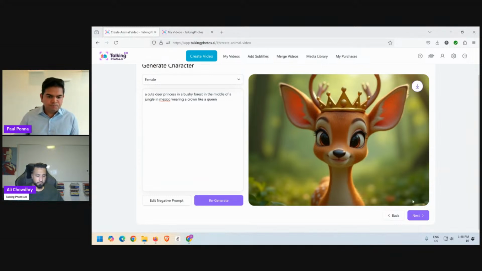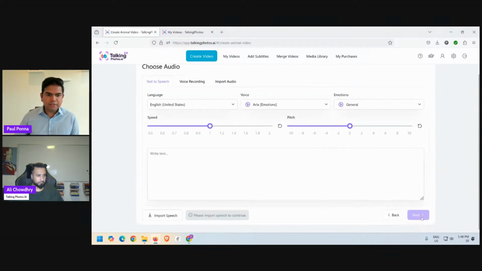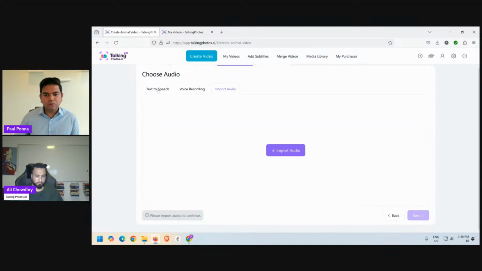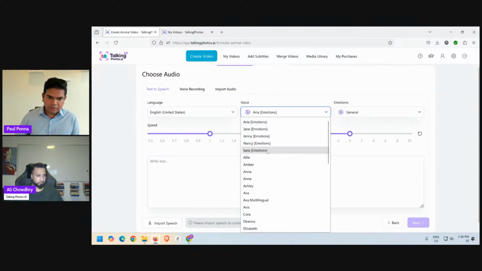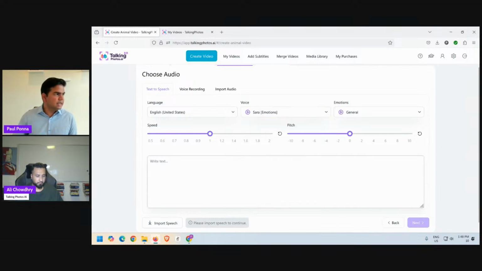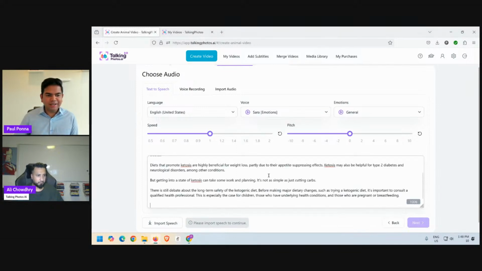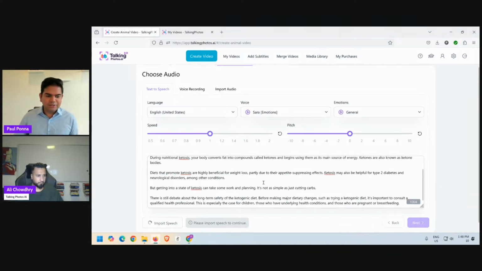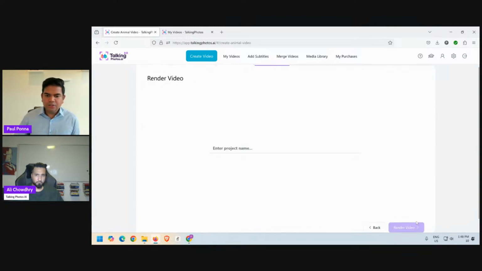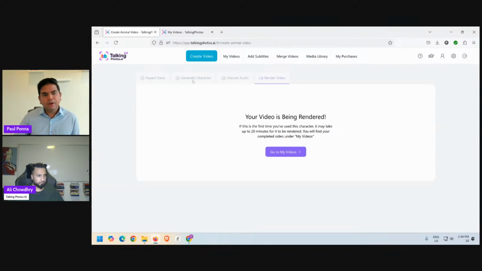So next here, if you like this, click next. And then you can give it the voice. You can import audio, so you can give your own voiceover. You can also generate it with voices here. Let's say you want the deer to talk about the ketogenic diet again, as I mentioned before, or whatever. It doesn't really matter. Then you go next, and you say deer cartoon talking about keto diet. You get the point, right? And you generate. Basically, it'll do its thing while it's generating.